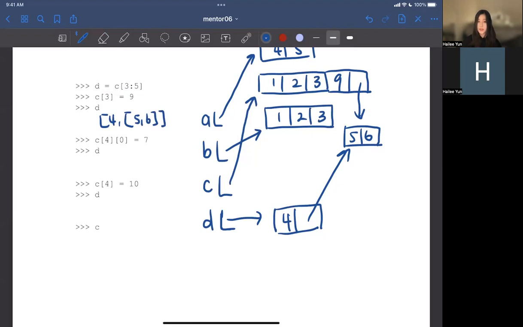All right, next we're getting the index of an index. So first we will be going into C index 4, which was this nested list 5, 6 right here. Then we will be going into index 0 of that nested list. So index 0 of that nested list is 5, and we want to set that equal to 7. Now we want to return D. And because of the shallow copying idea, this changing of element in C has also changed an element for D. So D would be 4, 7, 6.